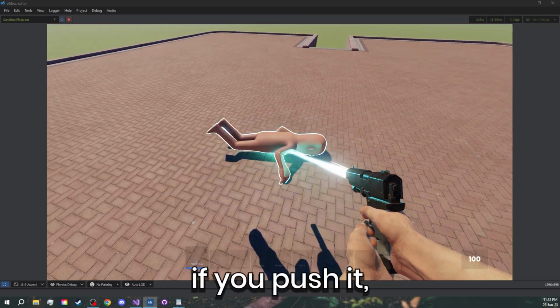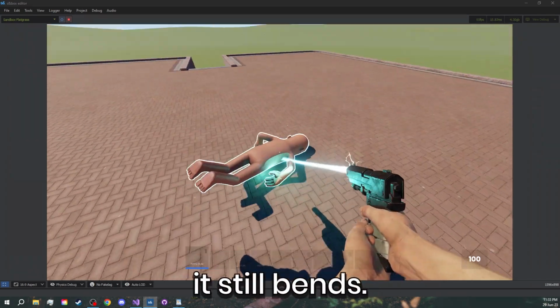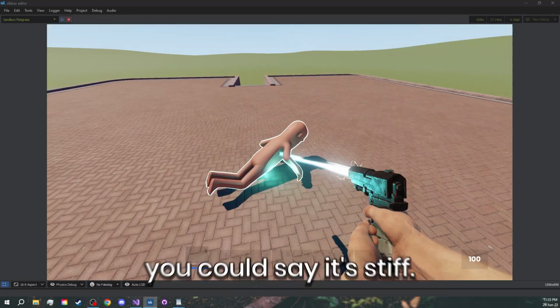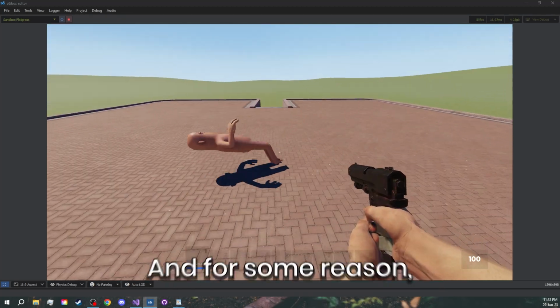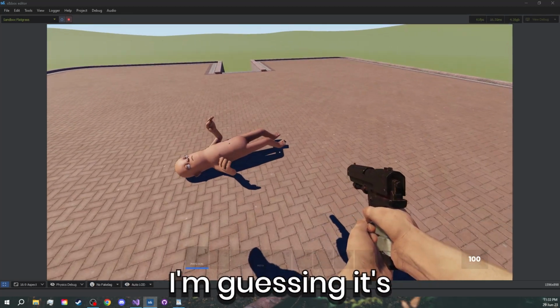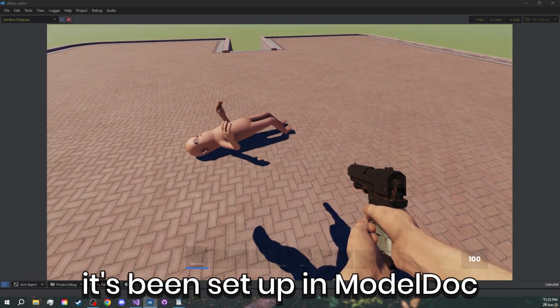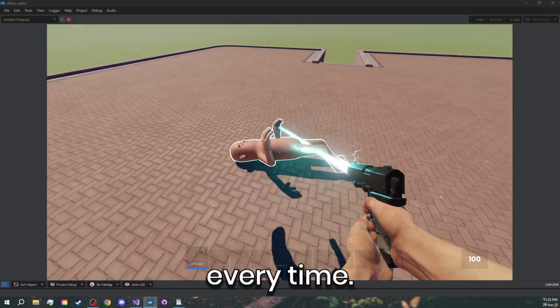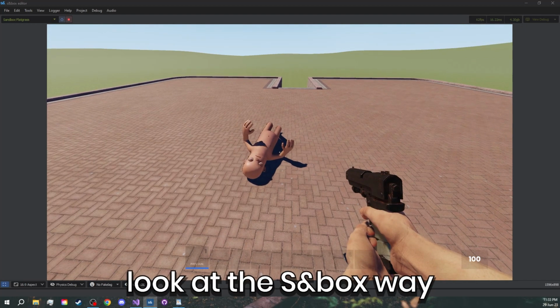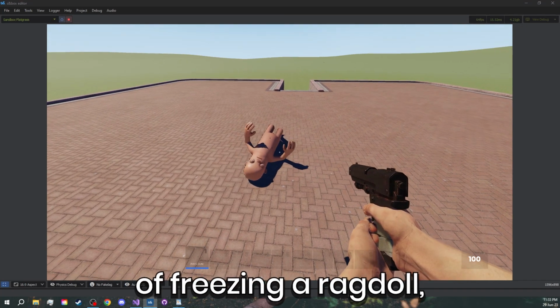You can see that if you push it, it still bends. Instead of being frozen, you could say it's stiff. And for some reason, I'm guessing it's because of how it's been set up in ModelDoc, they make this pose every time. So let's look at the S&box way of freezing a ragdoll.